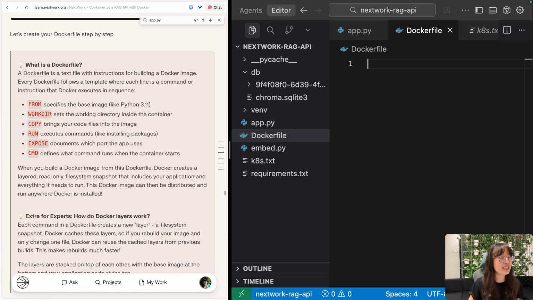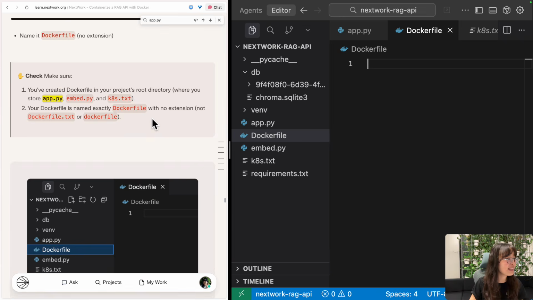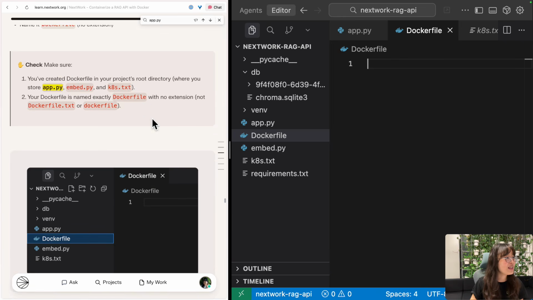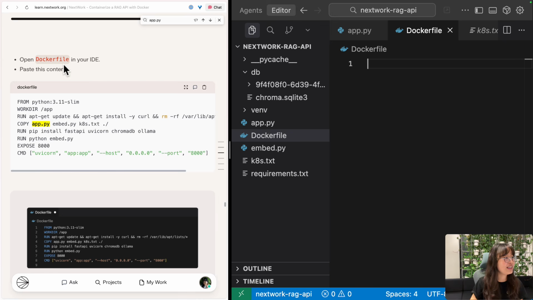We're now going to make sure that we have all of these layers of instructions inside our Dockerfile so that Docker knows how to build an image. So we're going to make sure that all of this code is inside our Dockerfile.